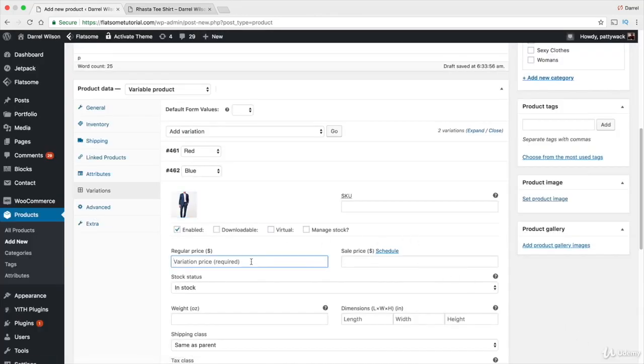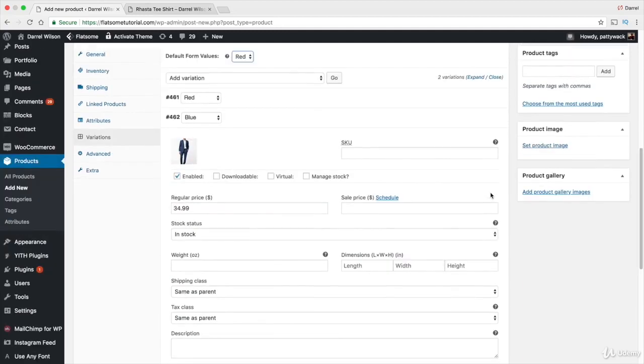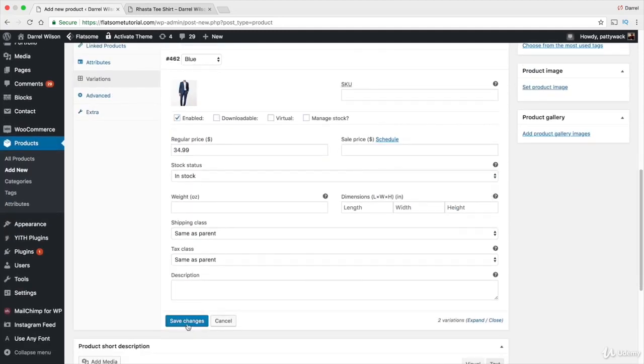And then right here, we'll put a price, $34.99. And then you can always put it on sale or whatever you want to do. So also for default form values. By default, what do you want it to select? Well, I want it to select the red by default. So when someone clicks on the item, it's going to first suggest the red item. And then if you want, you can put it on blue or whatever you want. So there you go. So right here, let's click on save changes.